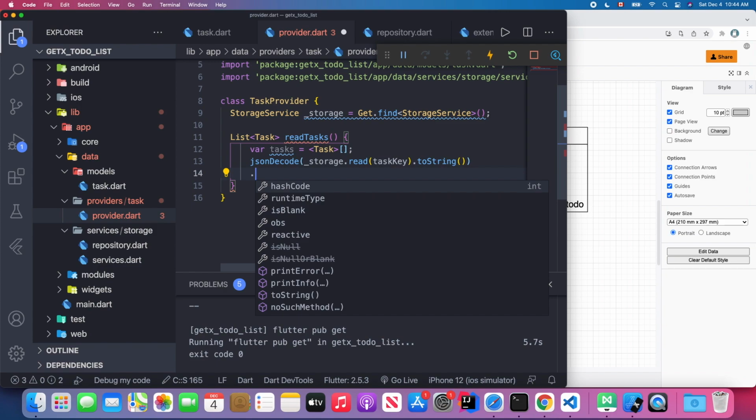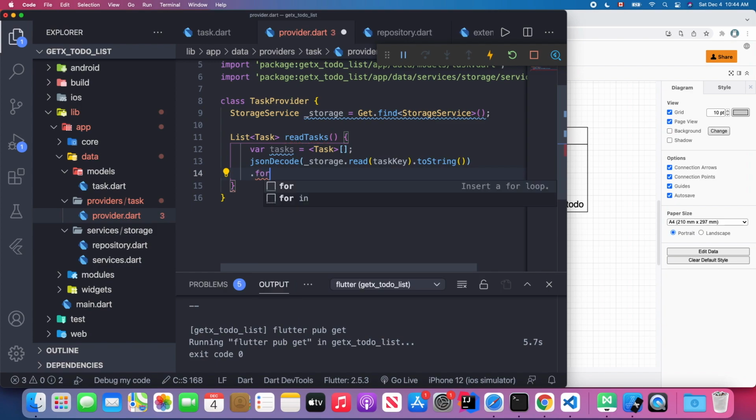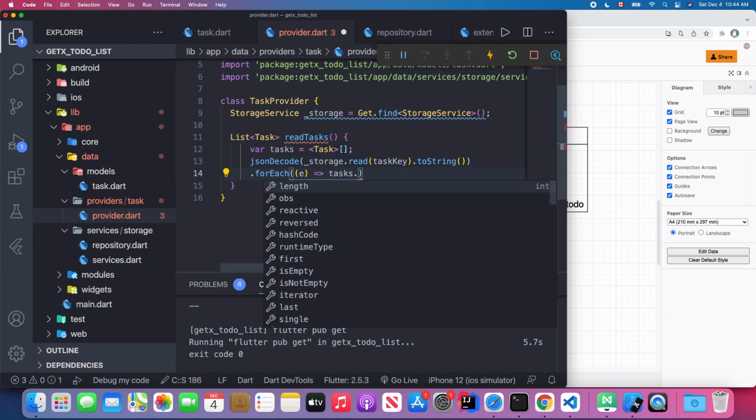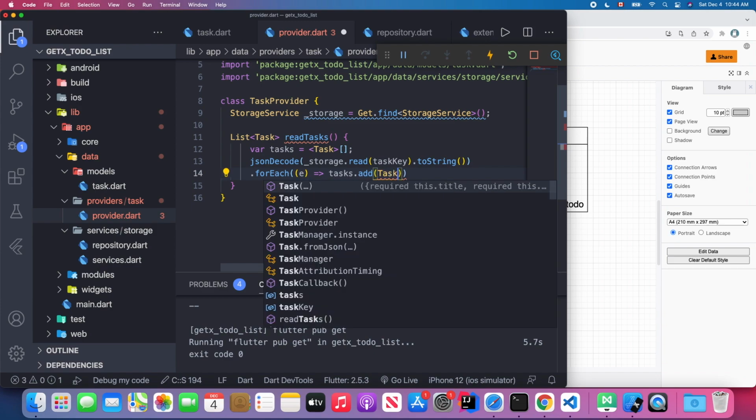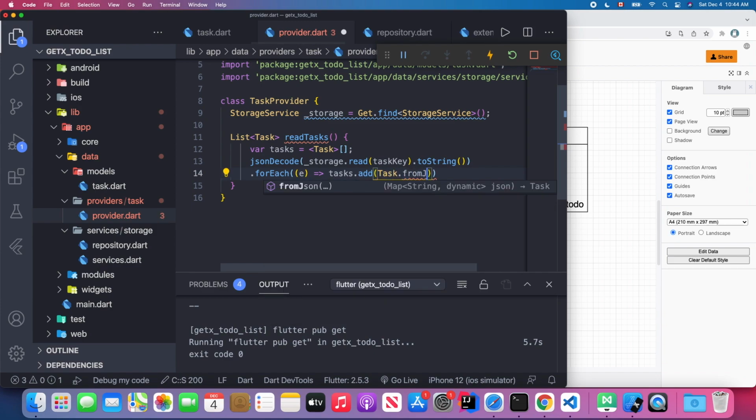Then we can use this forEach method. I'm going to access the individual element, and we're going to use task.fromJSON, and we're going to return tasks.